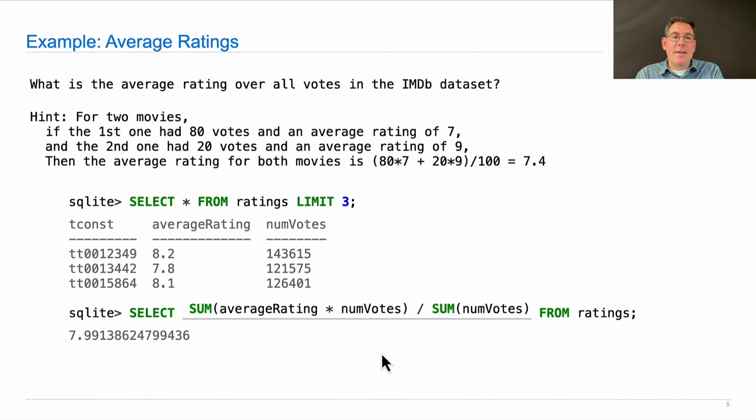There it is. For each row, you multiply the average rating by the number of votes to get the total rating for that movie. Summing up the total ratings for each movie gives us the total ratings. Dividing by the number of ratings gives us the average rating. In this data set, it was 8. That's not just because of rating inflation. That's because we chose 1,000 highly rated movies to make this data set in the first place.